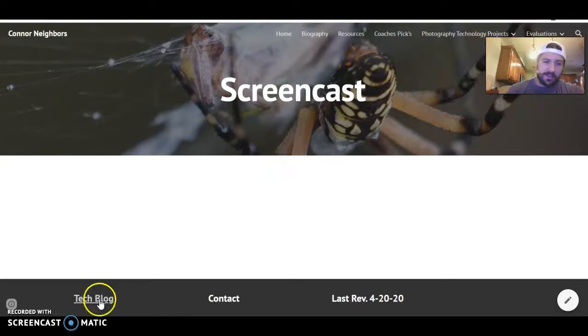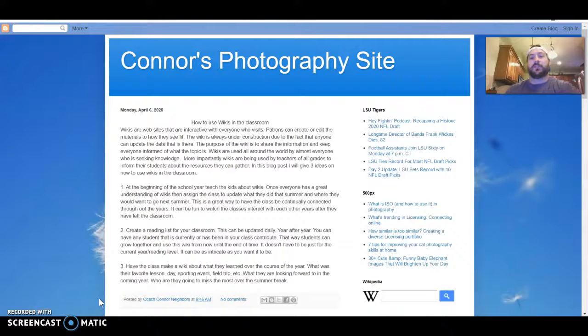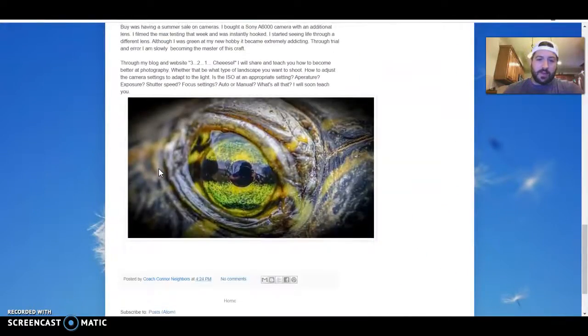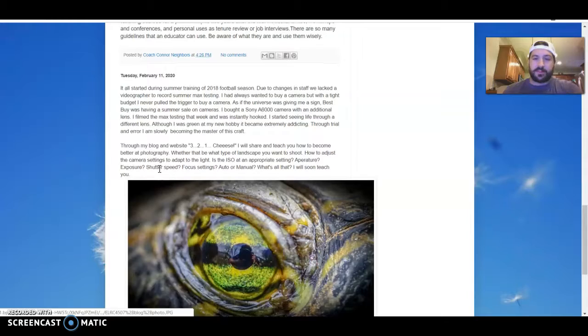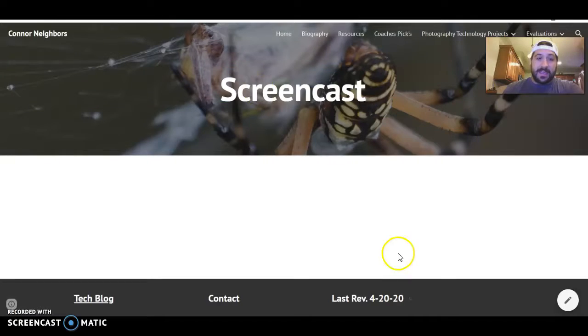Anyways, then I have my tech blog right here, LinkedIn, Connor's photography site. All three of my blogs right there. Pretty cool picture of a turtle that I took a photo of a couple weeks ago. And I believe that's it.